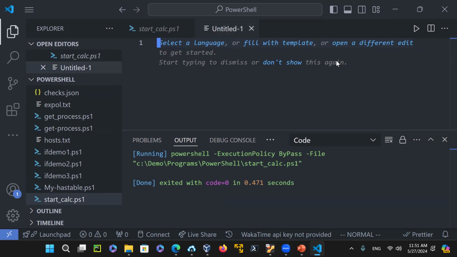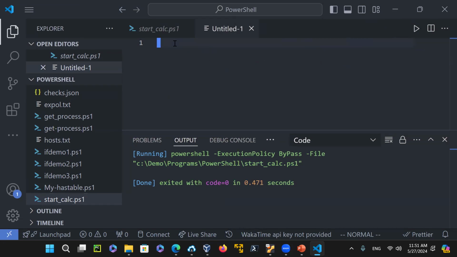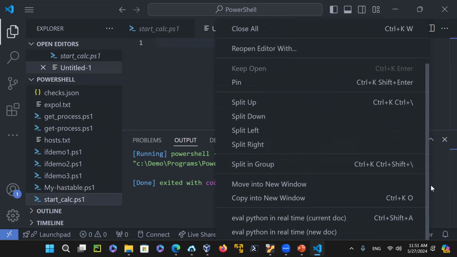What is this one? Don't show this again. I don't want to see that one, so that is junk, and that is just holding you from typing. So you could just say untitled, and then I could right click here and save it as another name, I believe. Close and save. Let's see the untitled.